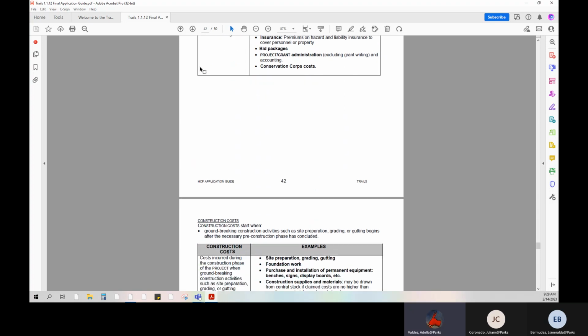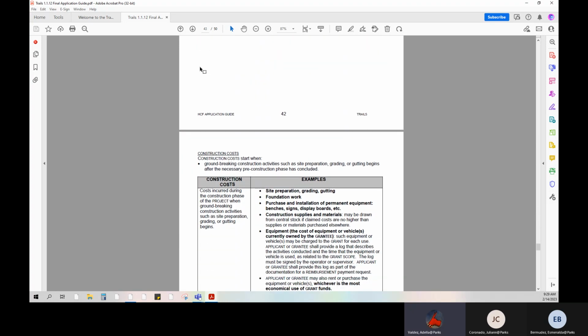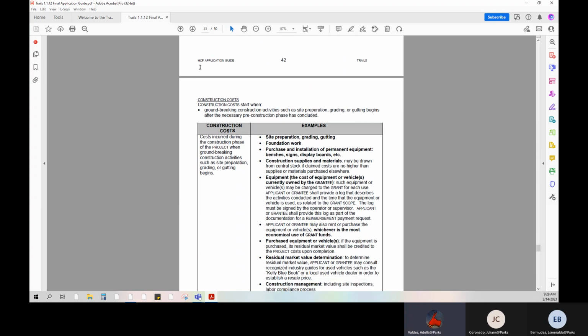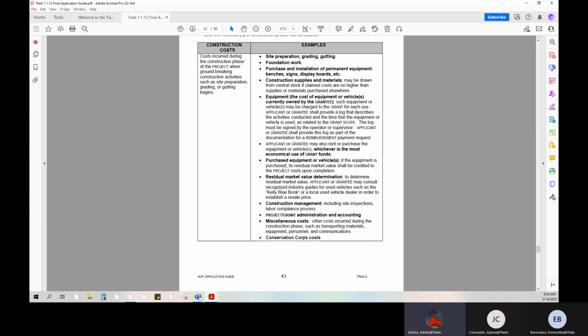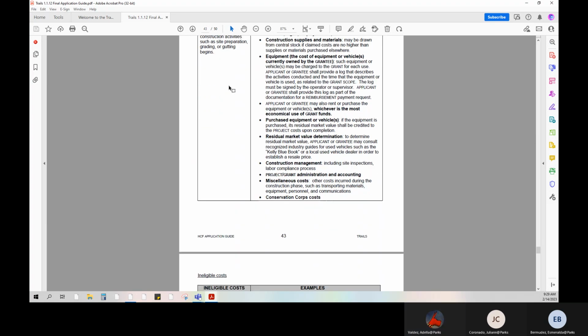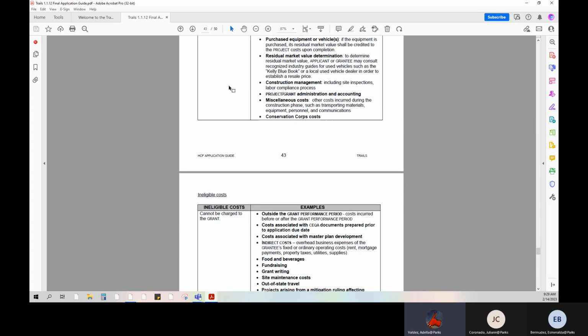The target date is to complete the project and submit final documents to our office by the last working date of March, prior to the end of the grant performance period. Traveling down to page 44, we are now seeing the ineligible cost chart.